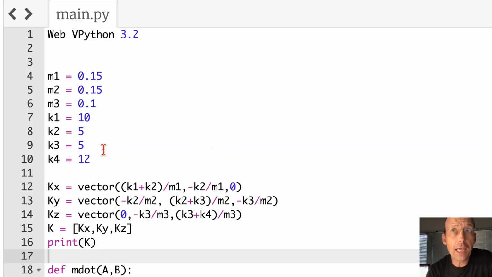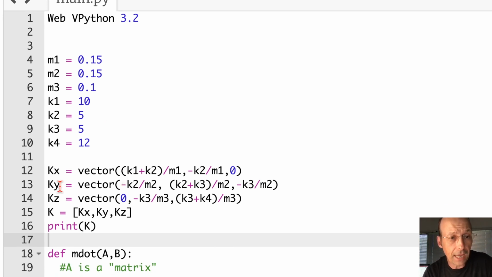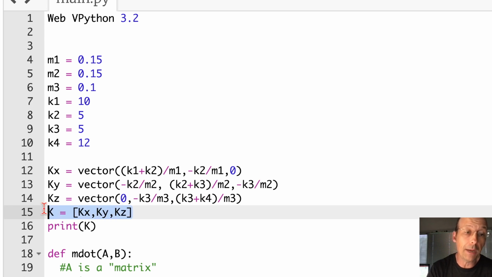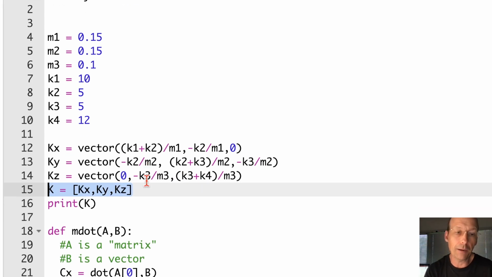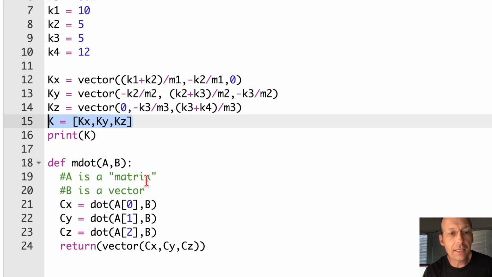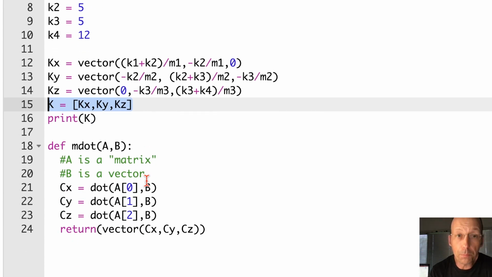So I've already got my M1, M2, M3, K1, K2, K3, K4. Here's my KX, KY, KZ vector. And then I combine those together to make my K matrix. I'm going to run it and print K. And then this is my matrix multiplication function. It takes the matrix A, assuming it's a 3 by 3, and the vector B, assuming it's a three-dimensional vector.